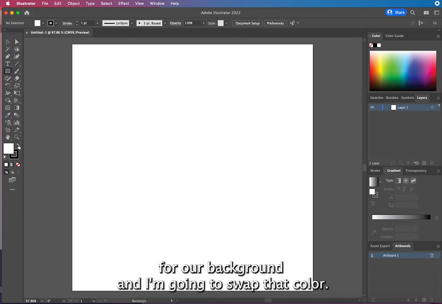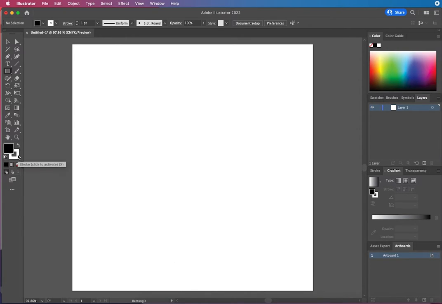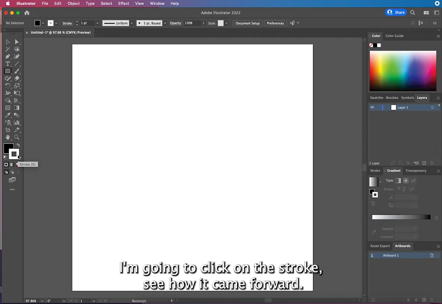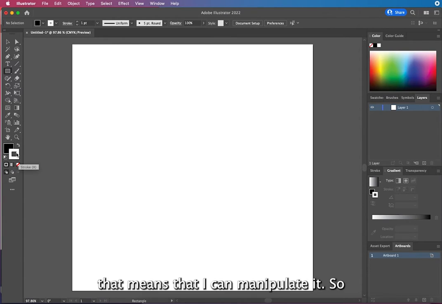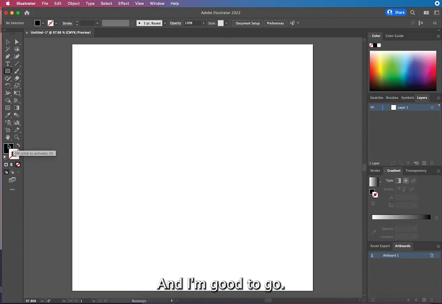And I'm going to swap that color. I'm going to click on the stroke. See how it came forward? Because the stroke is now in front of the fill tool, that means that I can manipulate it. So I'm going to make that none. And I'm good to go.